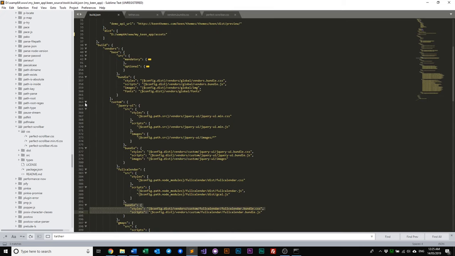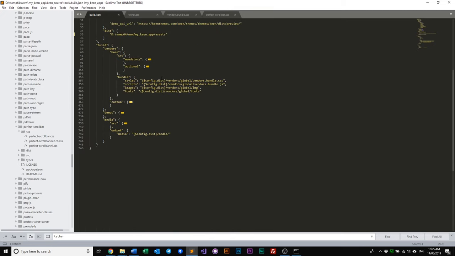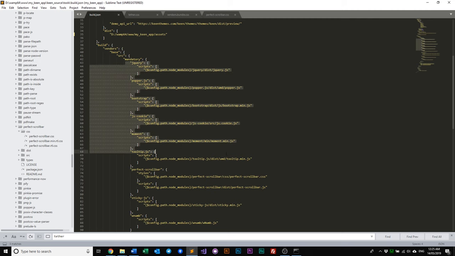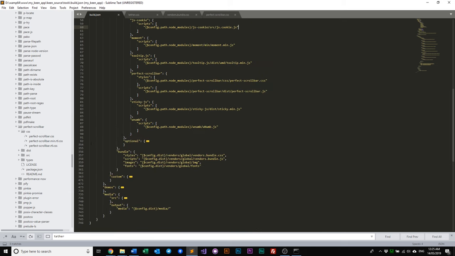Okay. So now that we understand the format of the source and bundles, let's have a look at the difference between mandatory and optional. Mandatory assets are, as it says, mandatory assets for Keen. All these assets are required for Keen to work perfectly. If you remove any one of these sources or libraries, if they are not included, Keen may break.